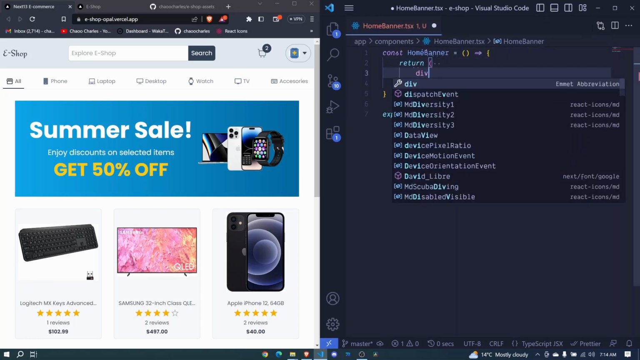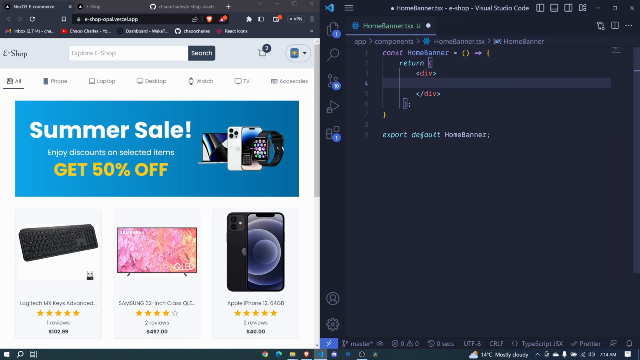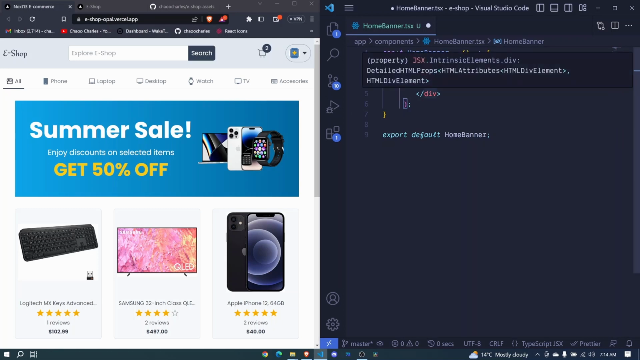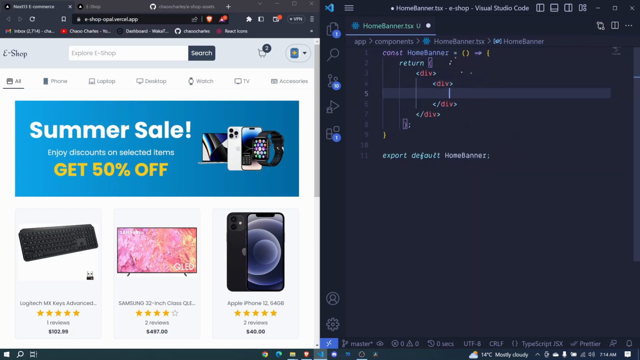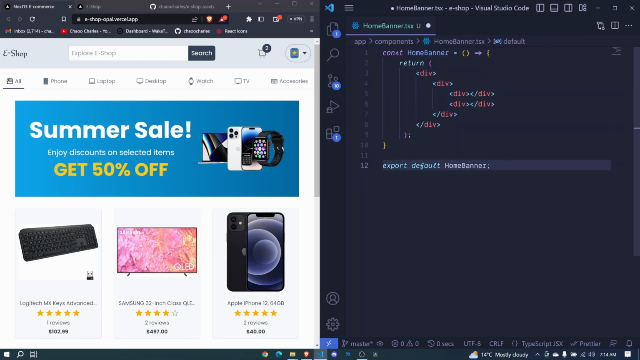So we can return a div. This div is the parent div for the banner, but we'll have another div for this content right here. So here we'll be having another div. And then inside this div, we'll have two sections. This one here for text and this one here for the image. So this is the structure of our banner. And all we need to do is fill everything with content and add the styles.